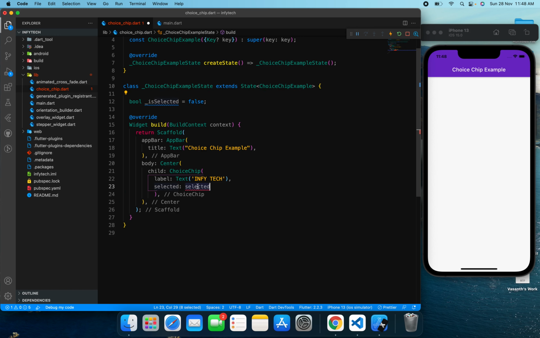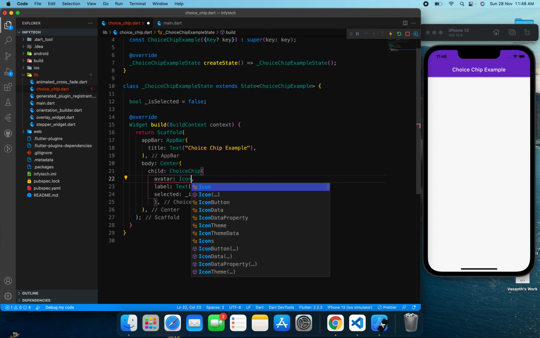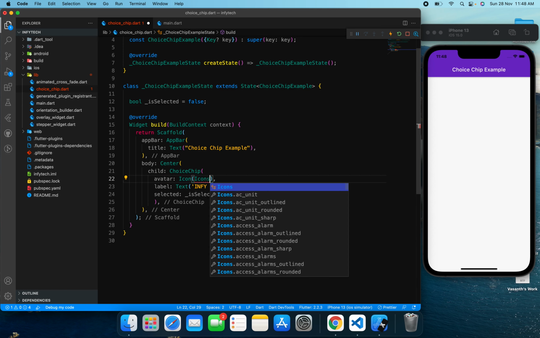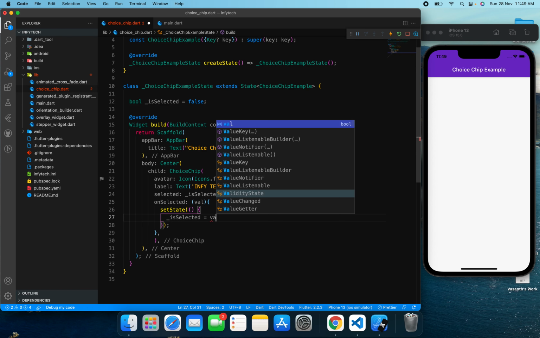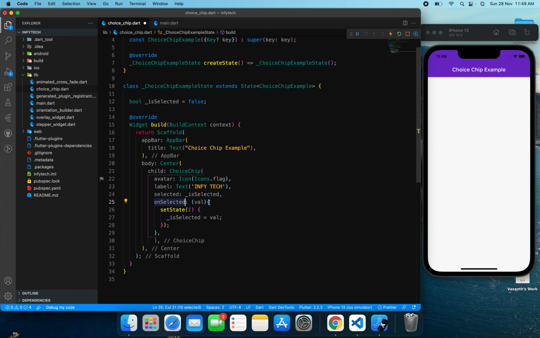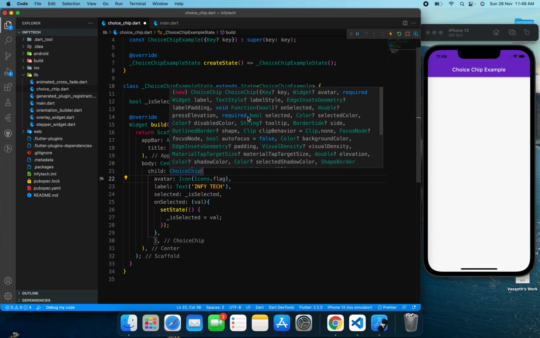So now we are going to pass our isSelected variable here, and we have some other properties as well. We can give the avatar to our choice chip, and we can pass the icon widget, Icons.flag. Okay, and there is another callback called onSelected. It gives us the boolean value. So there we can set the state. We can say selected will be equal to the value from the onSelected callback. And there are some other properties on this chip widget as well.